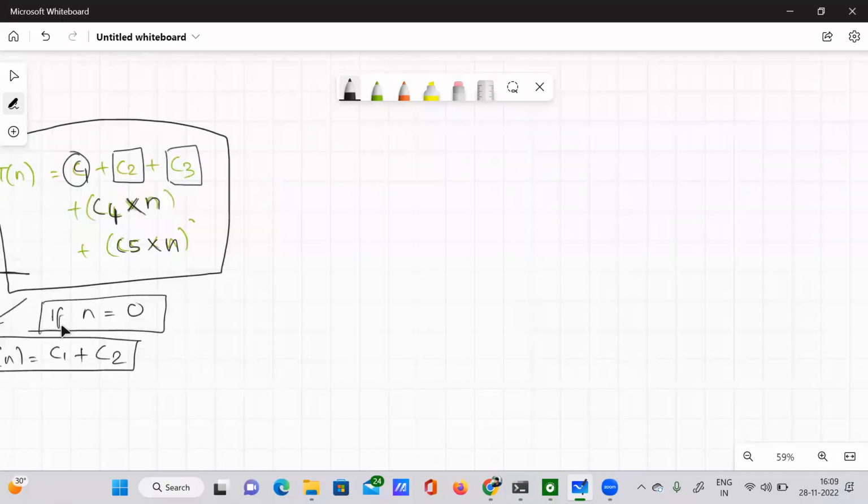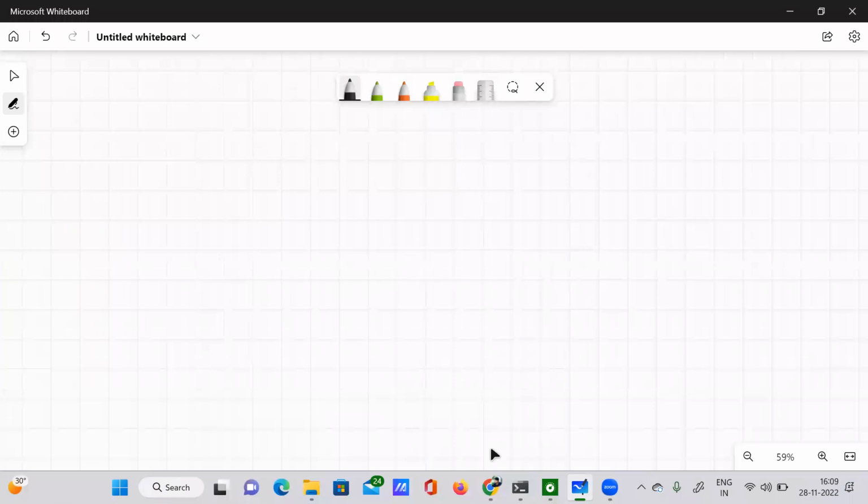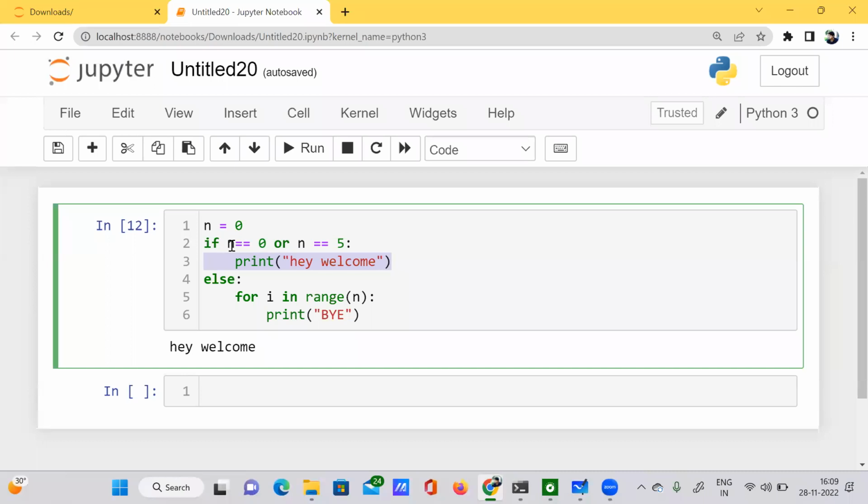So now, just look here. If n is equal to 0, so these are all the things, right? Here we will be having some kind of worst scenario and best scenario. First of all, we will be discussing the worst case scenario, and then I'll be discussing the best scenario. Okay, so what is the worst scenario here?